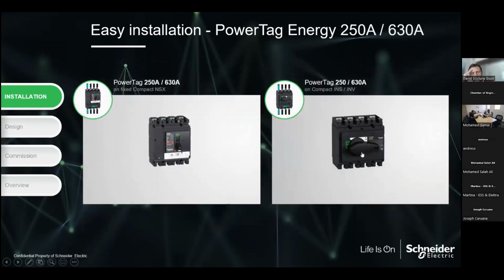And here is for the molded case. But this is only for Schneider Electric molded case circuit breakers NSX, or for INS or INV.